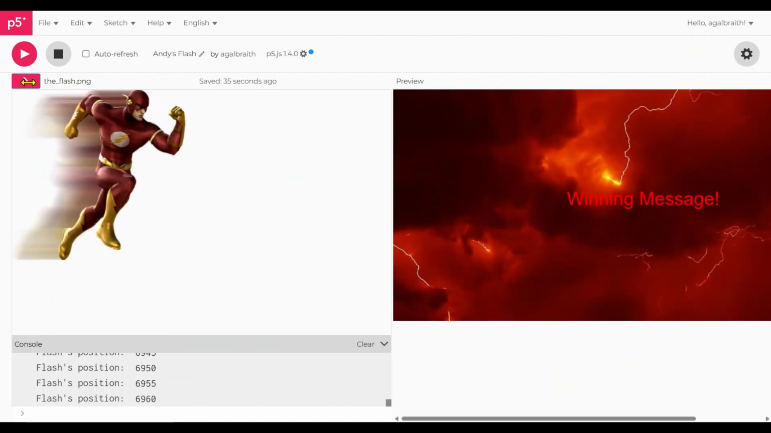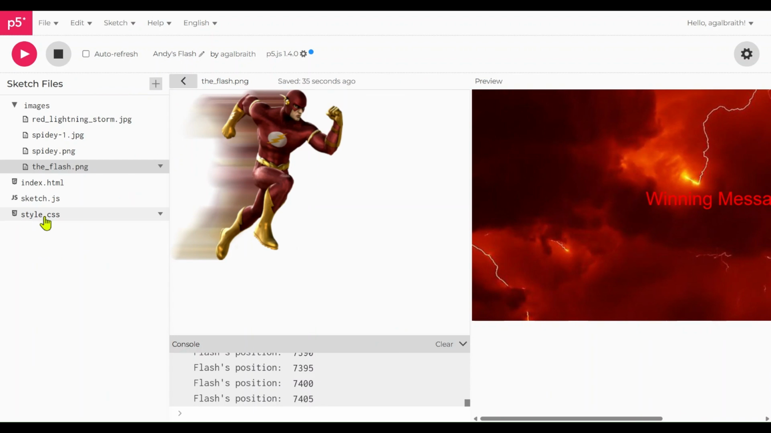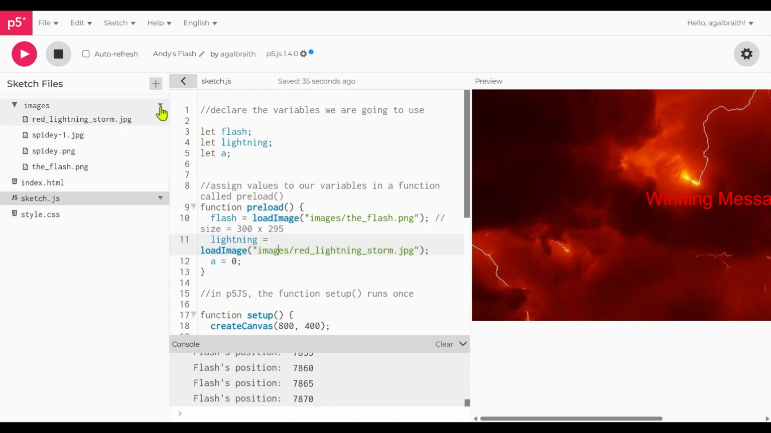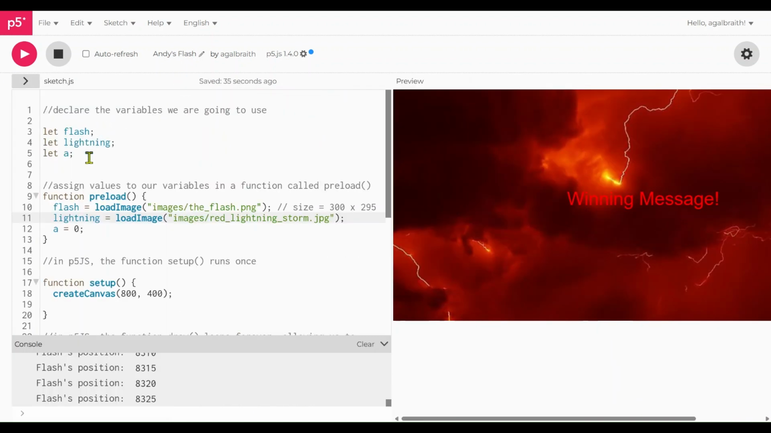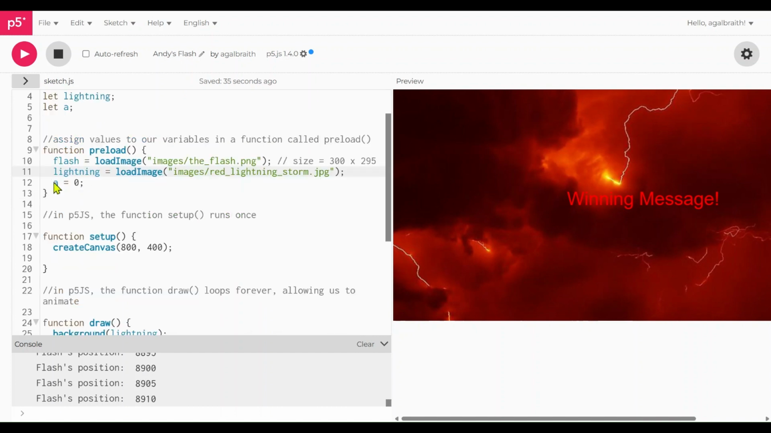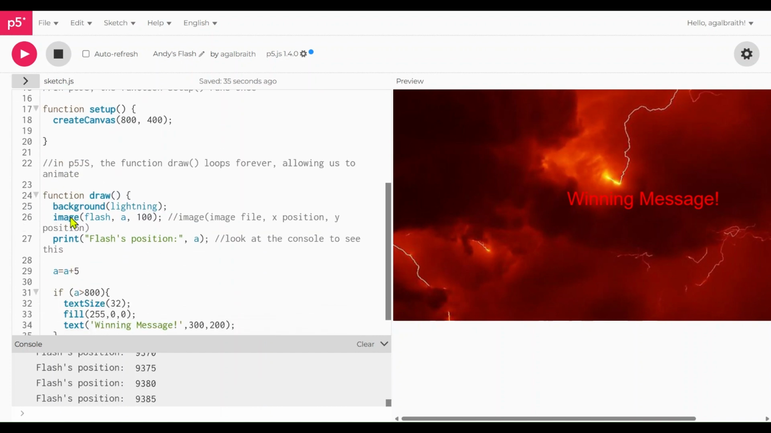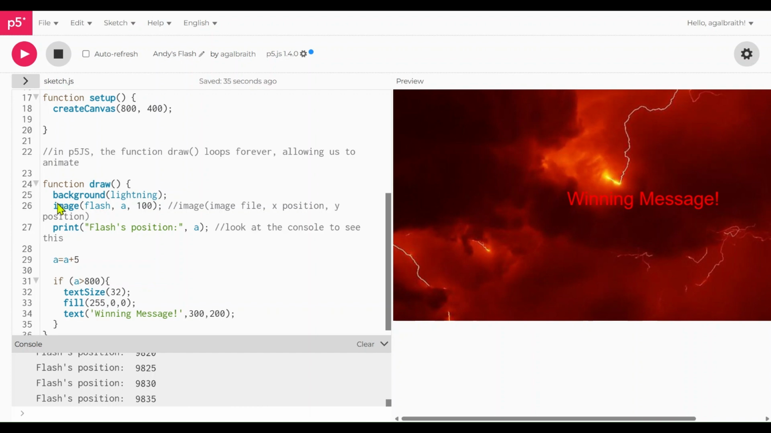You can preview that, all right? So you can preview my image. Now I need to switch back to my sketch.js file to go to my code. Okay, just minimize that so I can see. So I've got my Flash image that I'm loading, and then down here in the draw function, I'm drawing the background, which is my lightning image, and then I'm drawing my Flash image.